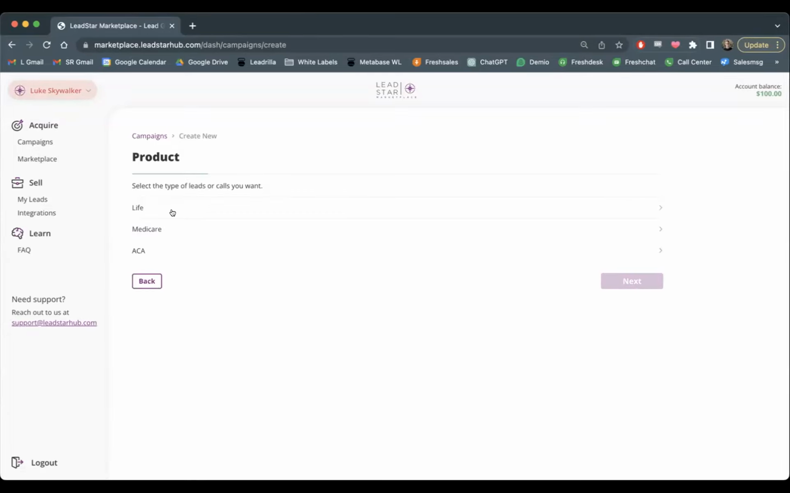So for live calls, we have final expense inbounds, final expense live transfers, Medicare inbounds, Medicare live transfers, and Spanish Medicare inbounds. Sounds like these three are probably going to be the more popular products for you guys. And then we also have ACA live transfers.